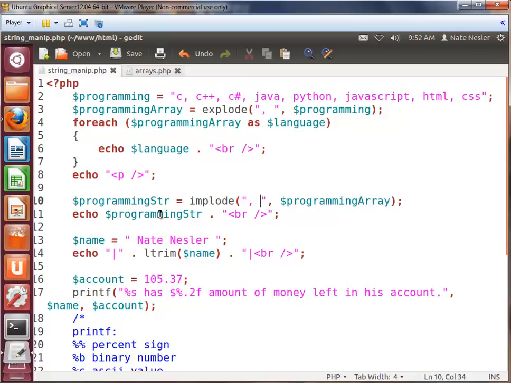Implode and explode are really useful, and you'll find them quite nice when you're dealing with databases, storing data and pulling the data out, sending it, returning it, etc. So it's extremely useful. And with the echo here, I'm just displaying the result of that and going to the next line. Then I started doing another example.